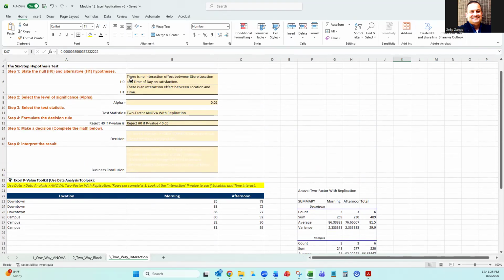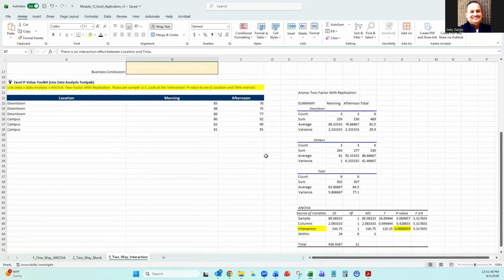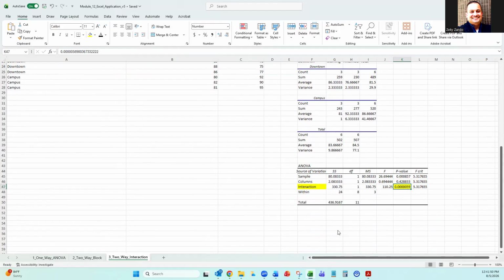We tested that there is no interaction between the store location and the time of day of when somebody visited the store. But what we believe is that there is an interaction effect, meaning when somebody goes into the store and what store they go into, they're going to have a different experience. So they're not going to rate it the same. So once we tested it, we find that our p-value under interaction is 0.0005.